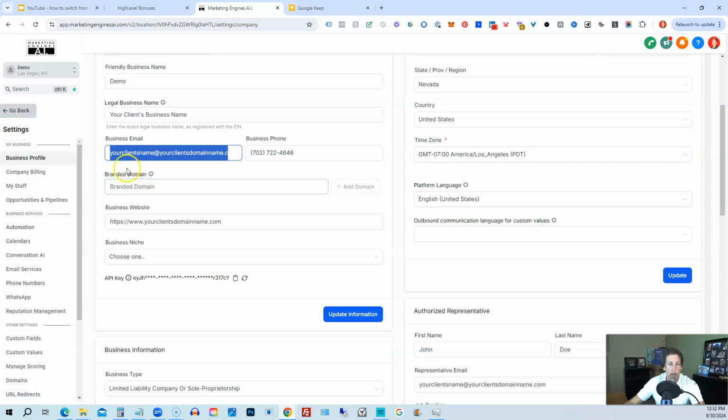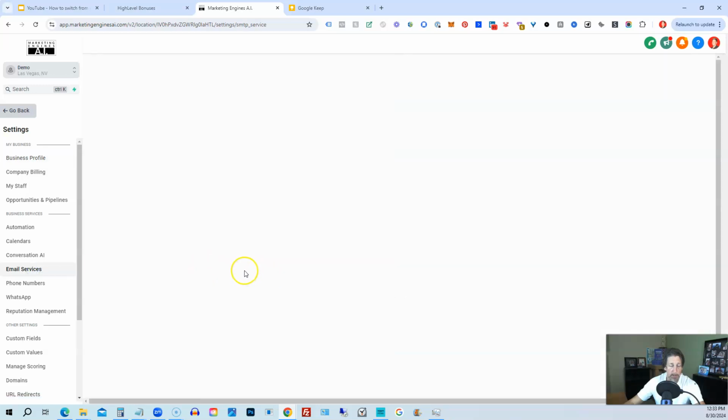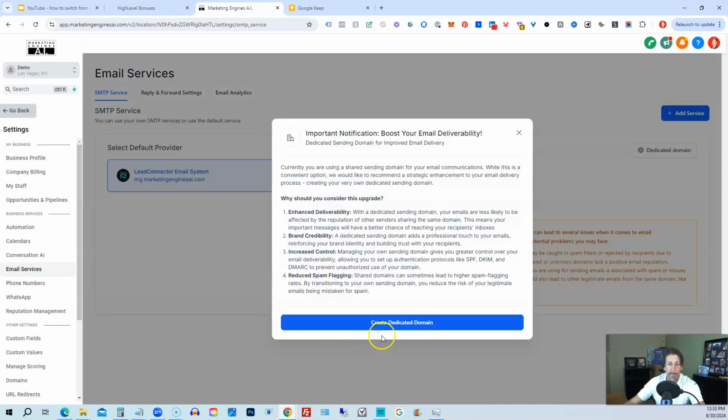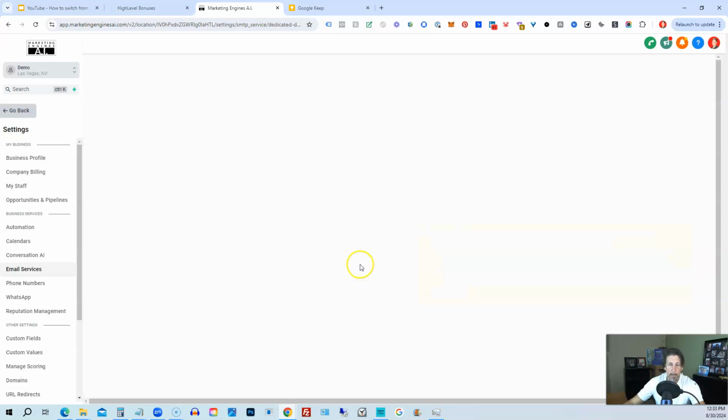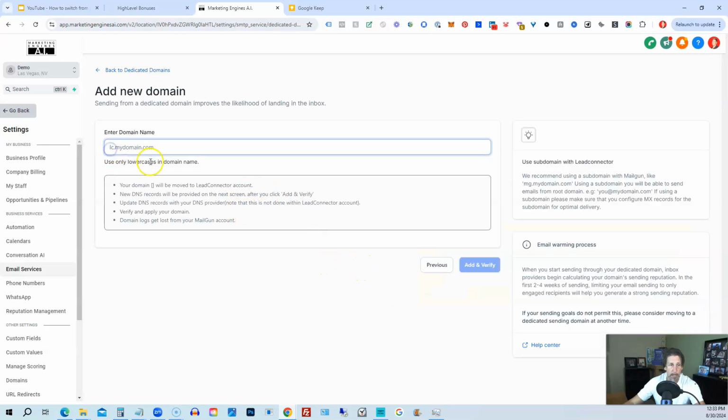Okay. Now, whatever you are sending from here should be also set up under email services as the sending domain. So if you are using your client's domain name.com or your business domain name.com or whatever your domain is, it should match at the email services level. So if we go to email services and we have this option, create a dedicated sending domain, we need to do that. And then once you've done that, you'll click on this button and then you'll have this option to put in the sending domain that you're going to be sending email from.